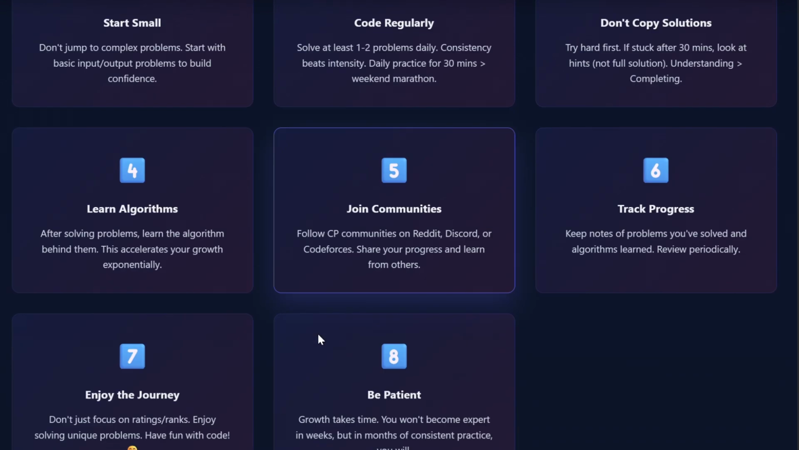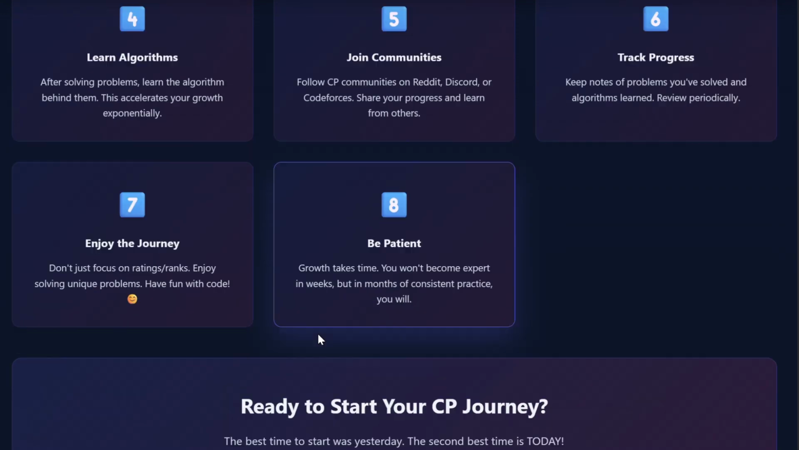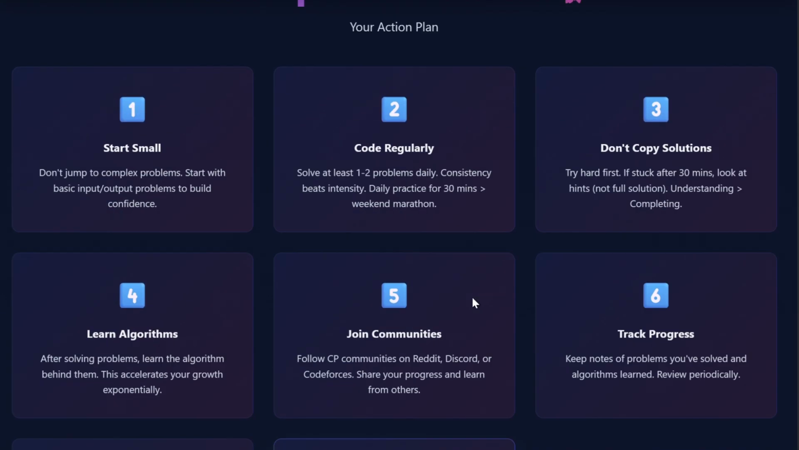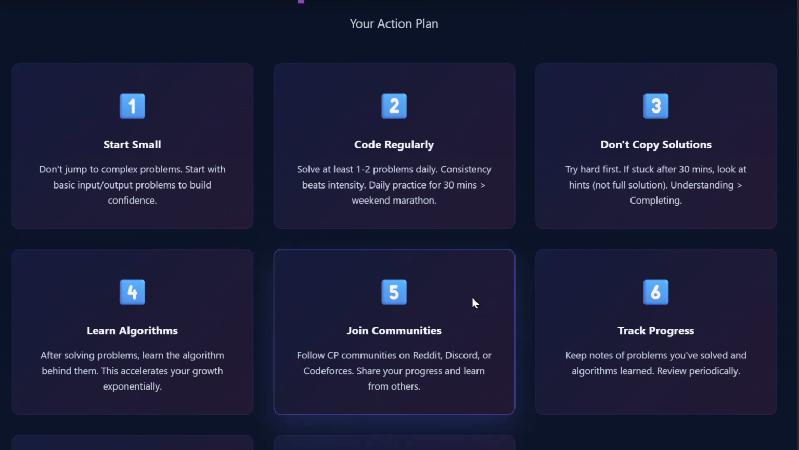Join communities, stay with your peers, and make a friend circle with like-minded people. Also, one of the important things: you can give approximately 45 minutes per question if you are starting CP, and it will take more time if you solve higher-rated questions. So the average time is 30 to 45 minutes if you are a beginner solving 800, 900, 1000 rating problems.